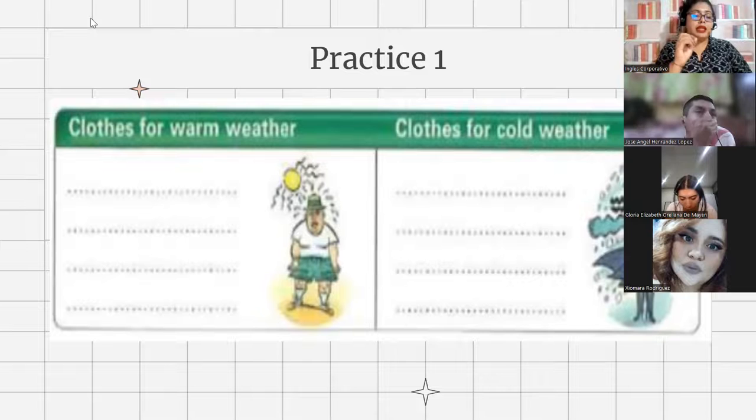Vamos a pensar en ropa que podemos utilizar para un ambiente cálido, caluroso, y para uno donde hace mucho frío. Para esta práctica, vamos a tener 5 minutes to think about the elements or the clothes that we can use with every weather. Vamos a tener 5 minutos para pensar los elementos o los tipos de ropa que vamos a utilizar para cada uno de estos climas. So, we have 5 minutes. Let's go with the practice.